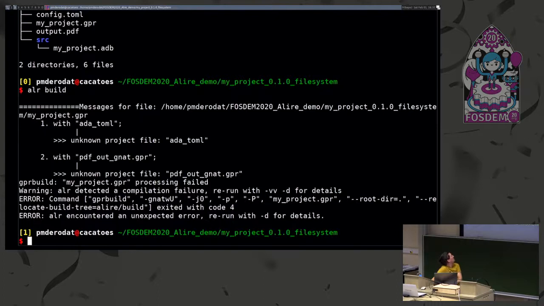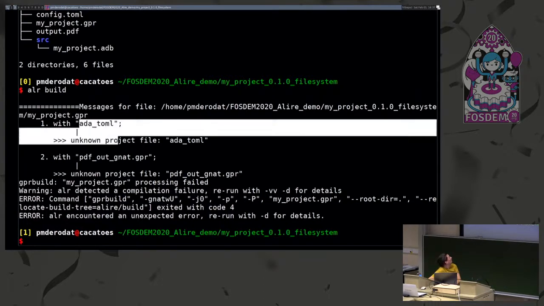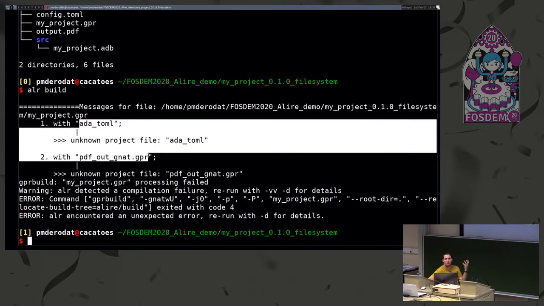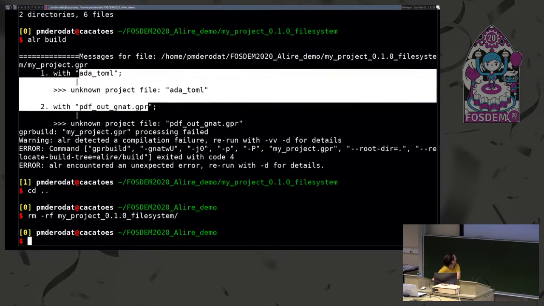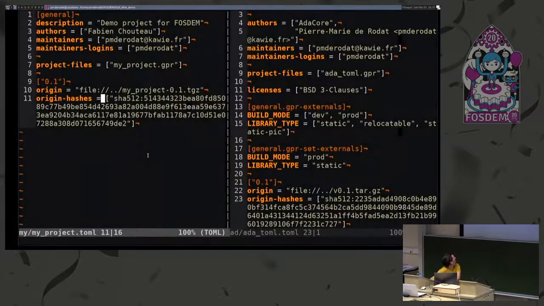But no, I forgot an important step, which is telling Alire that my project depends on other projects. So it's important so that Alire, when it gets my project, also downloads the AdHTML project and the APDF one. So actually, it was wrong. So let's fix it here.